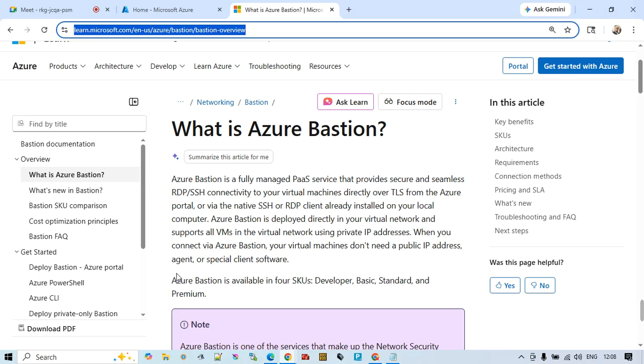And that's why intentionally I have removed the public IP addresses from my existing VMs, because my next goal is to get access to the VMs through RDP and SSH but over TLS, and for that I'm going to deploy a Bastion host.